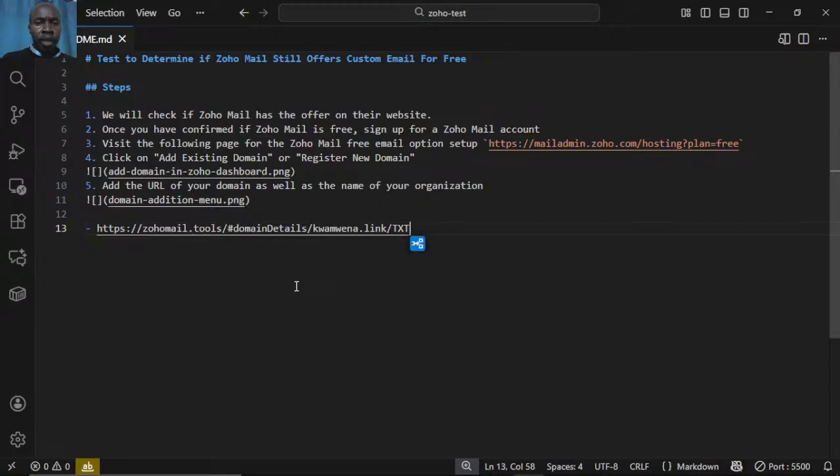Okay. Oh, just a quick note. As for the steps, we'll get back to them. I've decided to write the steps after I've completed the process. This will make the process of me verifying if Zoho Mail still works for free email setup much quicker.